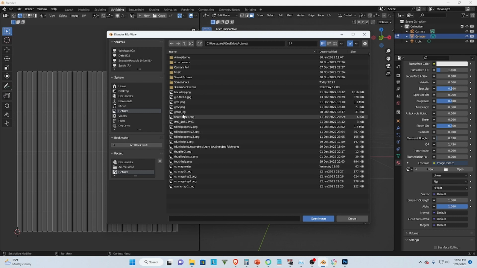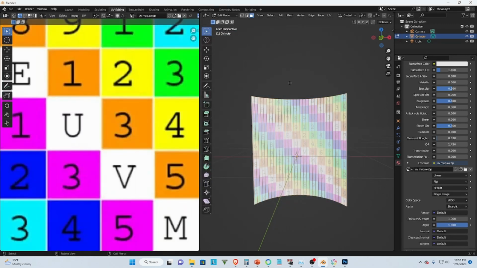Where's the dog? Oh, I can't find the dog, whatever. Okay, so it is correct.